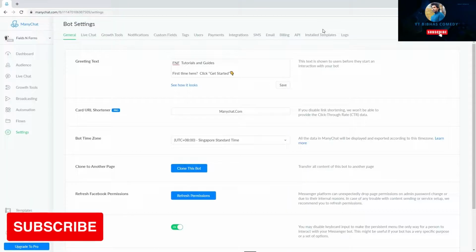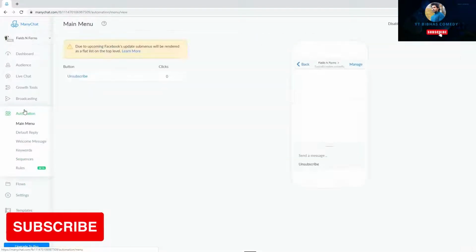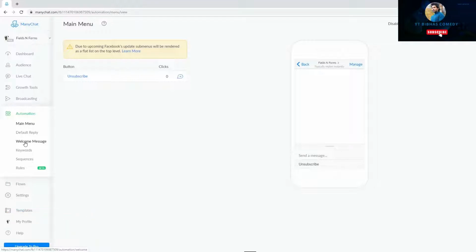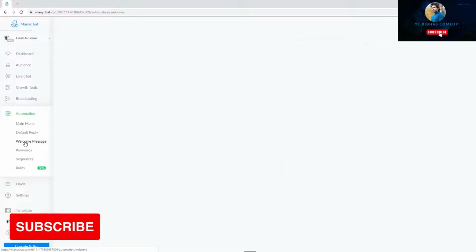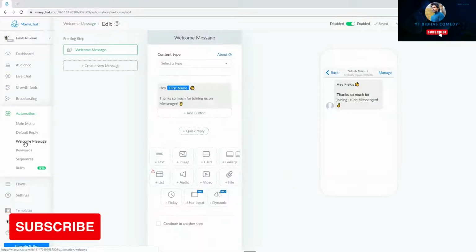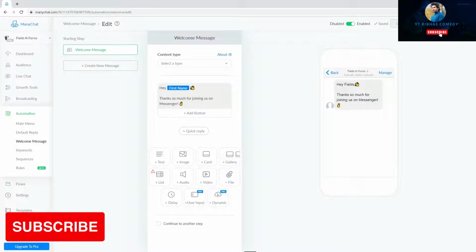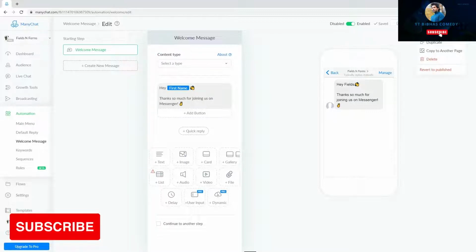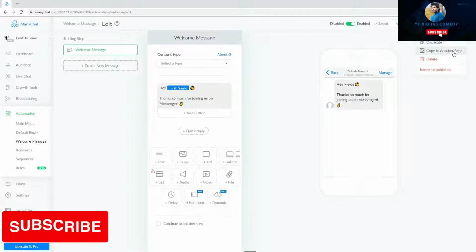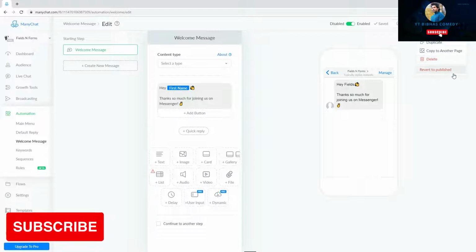Now let's set up the welcome message. Go to Automation on the side menu, then click Welcome Message. It should be the third one from the options. This is how the setup page looks like. At the top part, you have the option to disable and enable the welcome message. You have the option to preview and publish it. And then the 3 dots button at the end is for the options such as rename, duplicate, copy to another page, delete, and revert to publish.